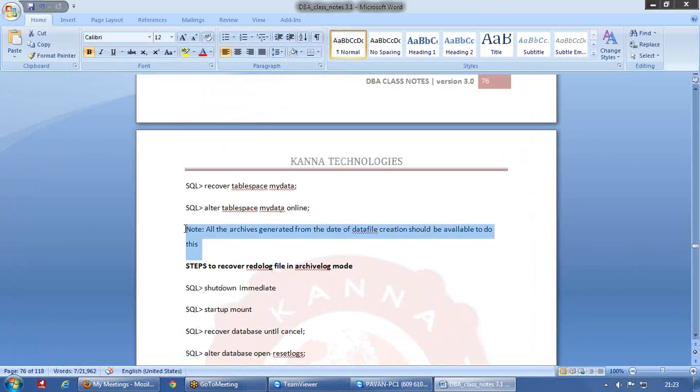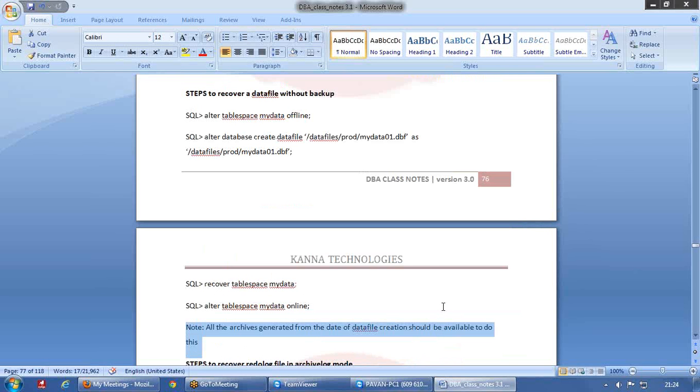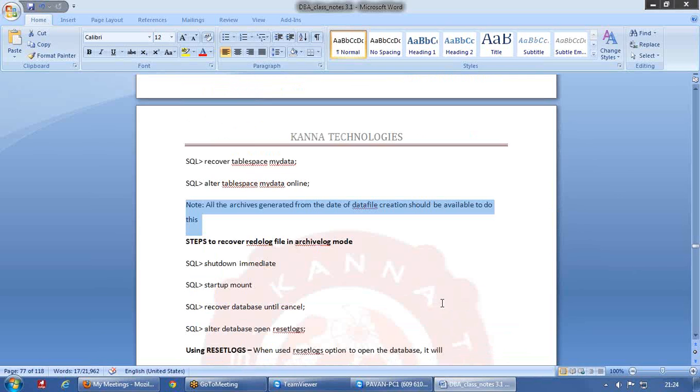But there is a very important note, which says all the archive logs that are generated from the date of data file creation should be available in order to do this activity. That means if you created the data file at 10 o'clock, then from 10 o'clock till the time you lost the file, all the archives generated in that period should be available, otherwise it is not possible to recover it completely. So that is all about how we recover it without a backup.